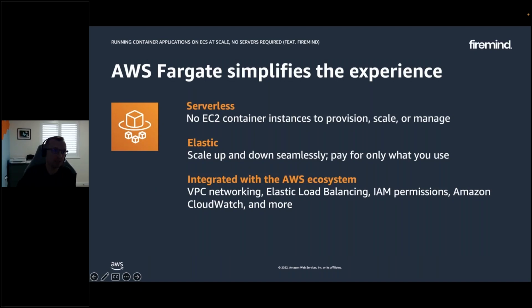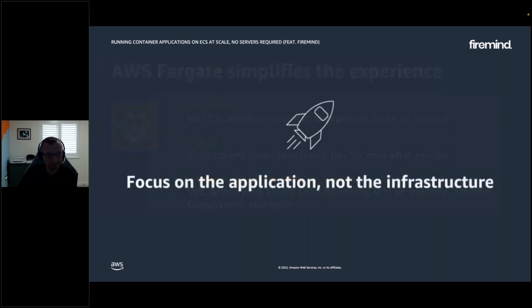So Fargate simplifies the containers experience. It's serverless, so that means no EC2 instance to provision, scale, or manage. It's elastic, and it integrates very well with the AWS ecosystem like VPC networking, Elastic Load Balancer, IAM permissions, CloudWatch, and more. So yeah, I think the team is focused on your application, not on your infrastructure.